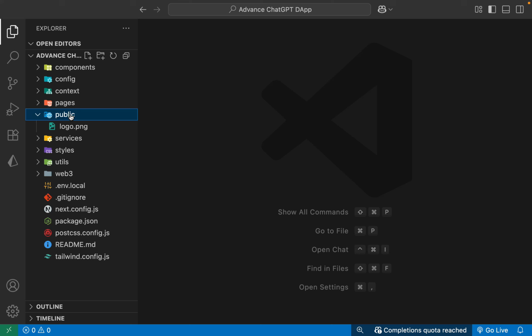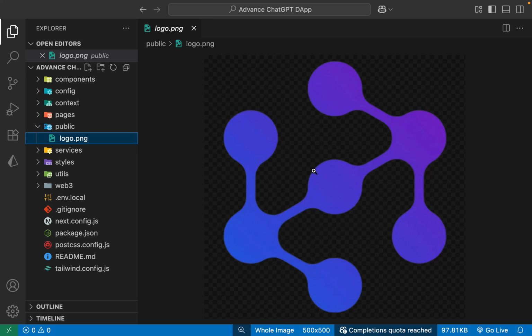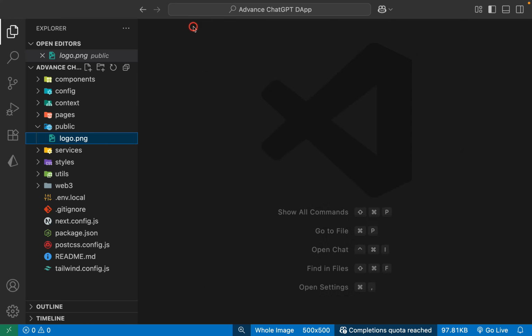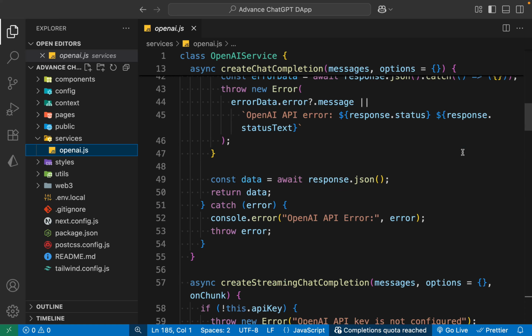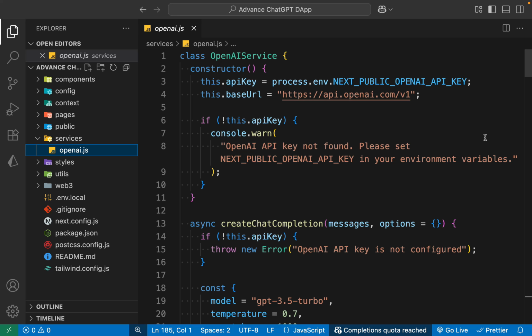The next one we have is the public. So this is the logo which I'm using. You can simply change your logo, but give the name as it is. So it will automatically reflect in all the places. Close this one. The next one we have is the service. So here we are making the call for the OpenAI. So here we have all of this logic which we have built. Again, you don't need to make any changes.